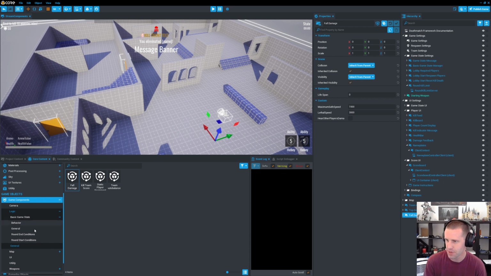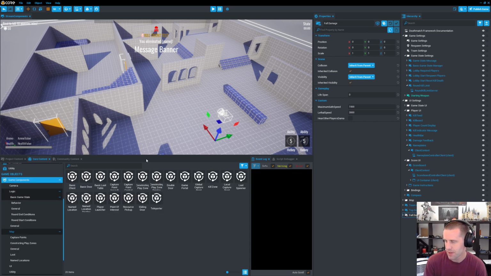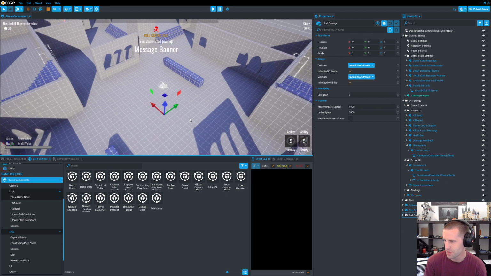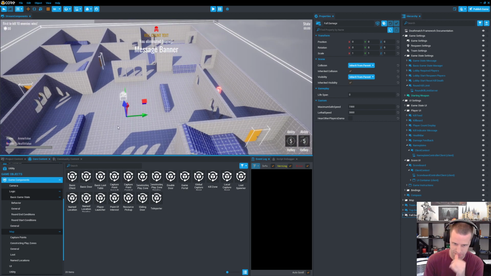It has some configurable properties. There's loot. There's some structure here where there's kind of a component I'm particularly proud of.